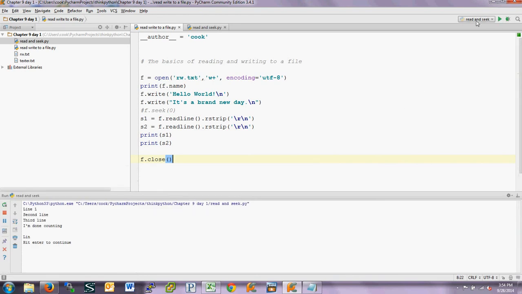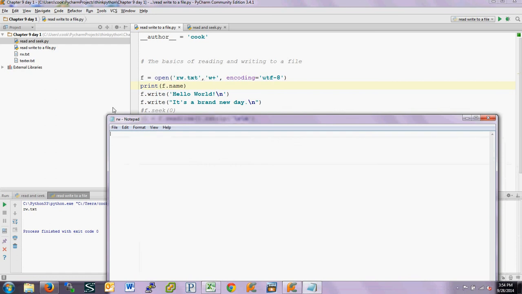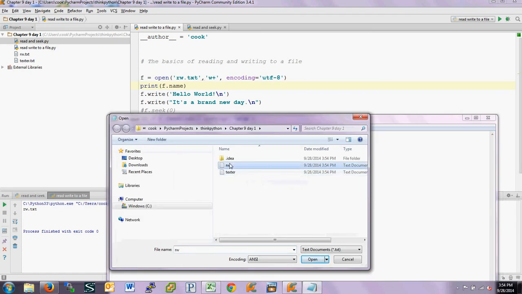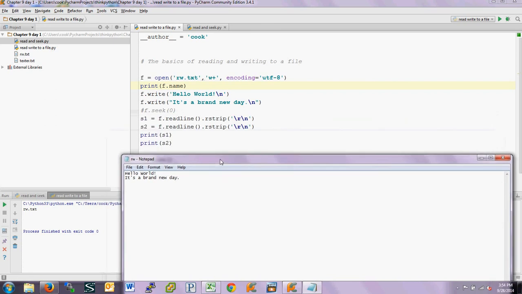And I'm running the wrong program. So let's try that again. Read write to a file. And so I get one line, read-write.txt. Actually, I get a couple blank lines in there too, but rw.txt was the file name. Then we wrote to the file. Now let's see if anything happened there. Right now I'm not seeing anything in Notepad, but Notepad's good for this, for simple text files. So we did write to the file. The file now has Hello World, it's a brand new day inside of it. So that write actually did happen.